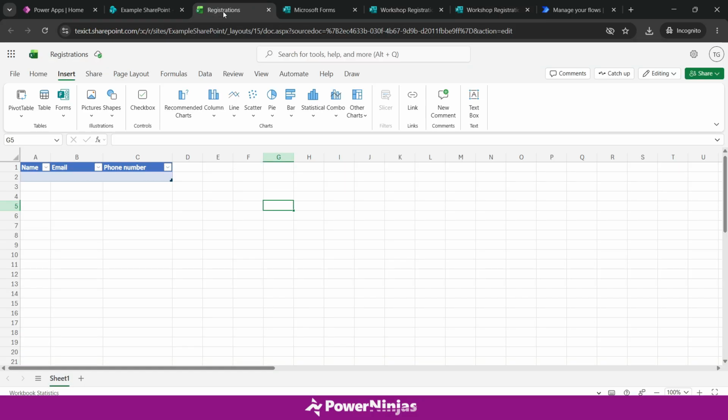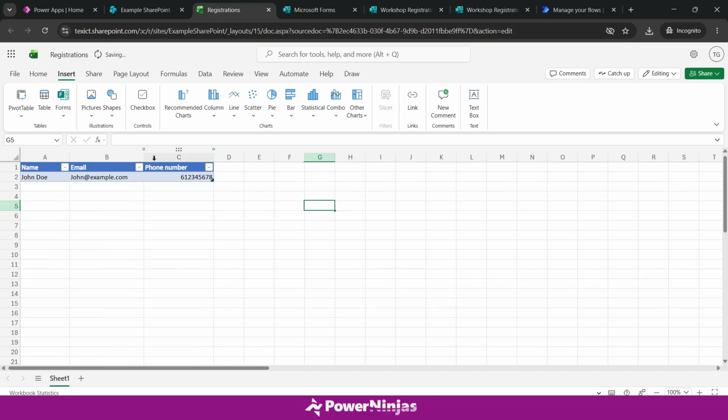Let's open our registrations Excel file and check the table. And as you can see, John Doe has been added as a new row, together with the email address and phone number we entered in the form. So our first flow is working. Every new form submission will now automatically be added to our Excel file.